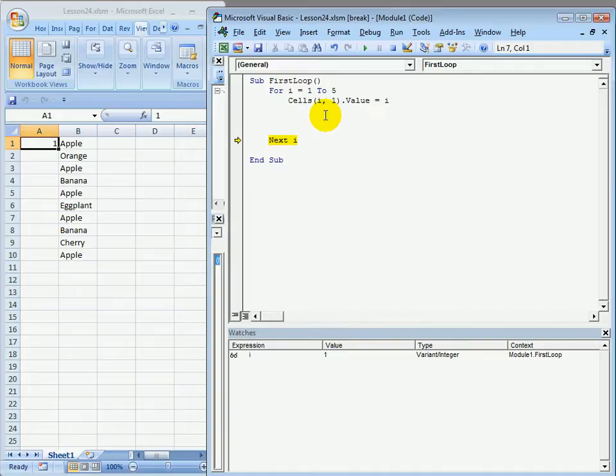We're down at the Next I. It looks at I, which is currently 1, says if I add 1 to that, will it be greater than 5? And the answer is no. So control goes back up into the loop. But you'll see that this time through the loop, the value of I is equal to 2. So now the line of code is saying, all right, we're going to go to row 2, column 1, and write the value 2 in that cell. So there's the number 2. Run it again, we get the number 3. Run it again, we get the number 4. Run it again, we get the number 5.